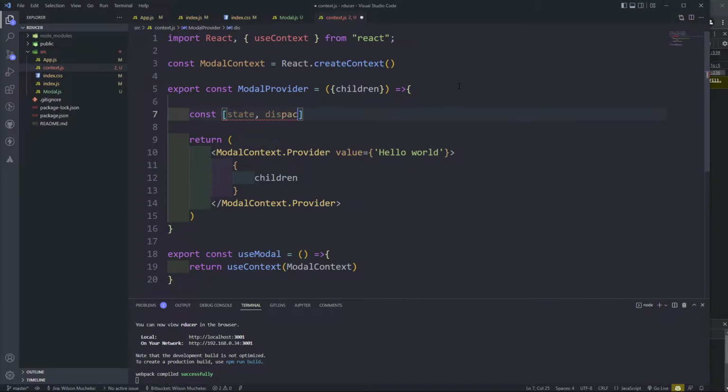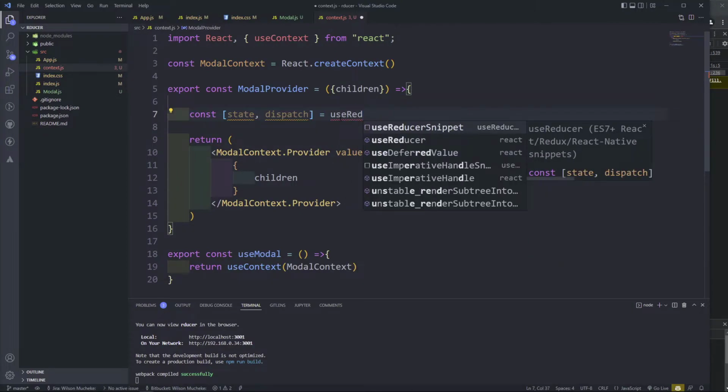Dispatch. You can name this dispatch function whatever you want, but most people just use this dispatch. It is the common convention to use. Okay, so dispatch. Here we're going to say use reducer.